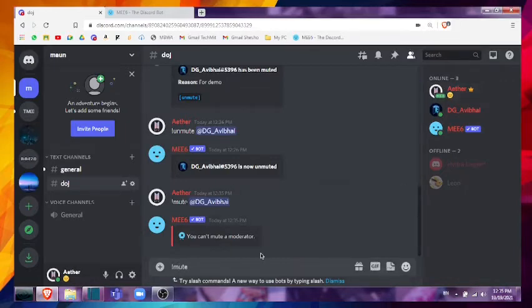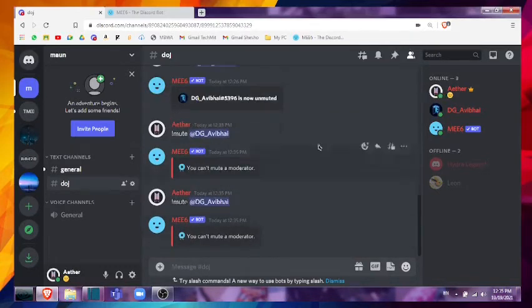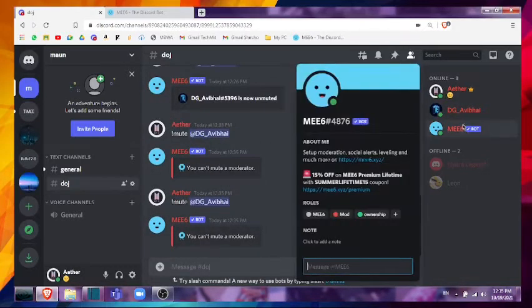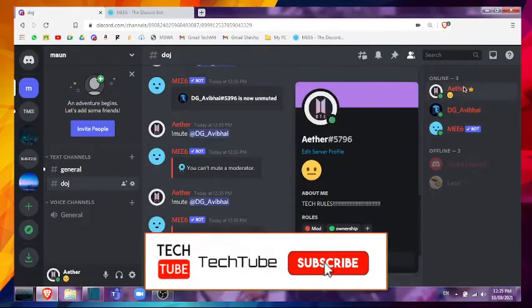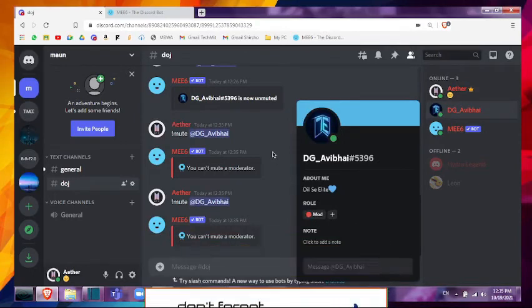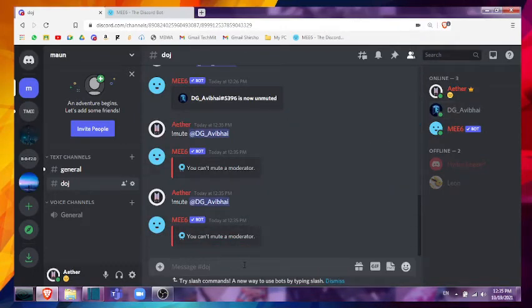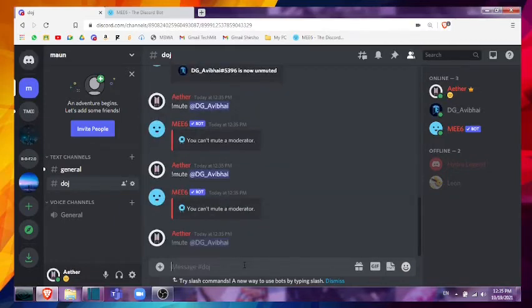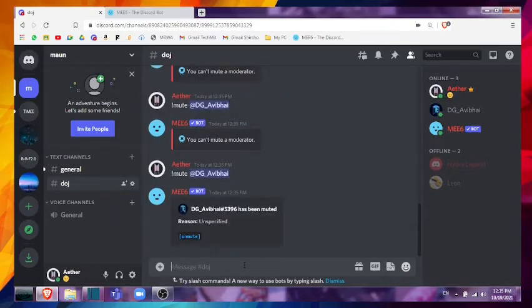Mute @DG. So you can mute them. Then what you have to do is remove that person from mod. Then let's see now. See, you can even add reasons if you like. Just write the reason after, and just do this to unmute.